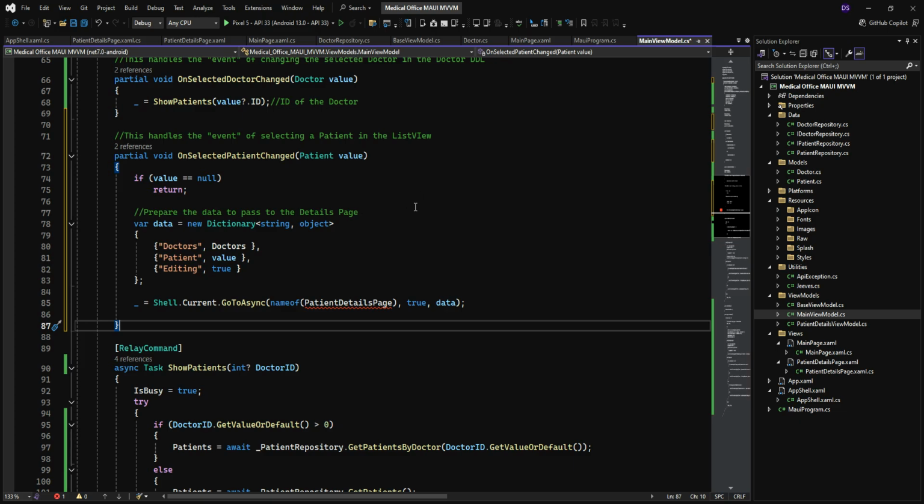So I'm going to prepare basically a dictionary, a string object dictionary, with the following values. I'm going to send the entire doctors collection, that list of doctors. I'm going to send the selected patient, which will come in here as value, so I'll just pass that as patient. And then for editing, I'm going to send the value true, because we're going to the patient details page in edit mode, as opposed to add mode or insert mode.